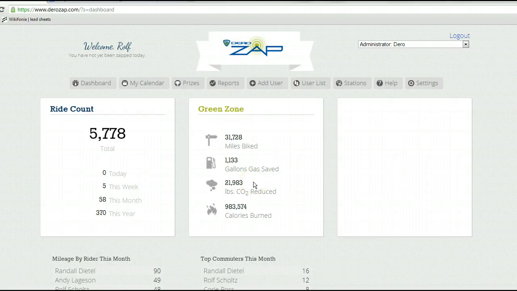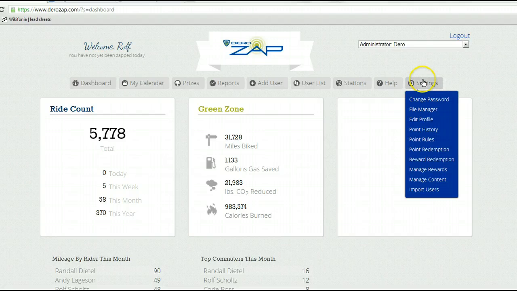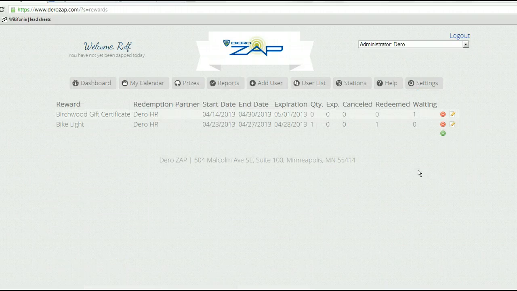Now the other powerful feature of using points is that points can be used and redeemed just like a currency. They can earn the points based on the rules that you set, and they can then also redeem those points for prizes.